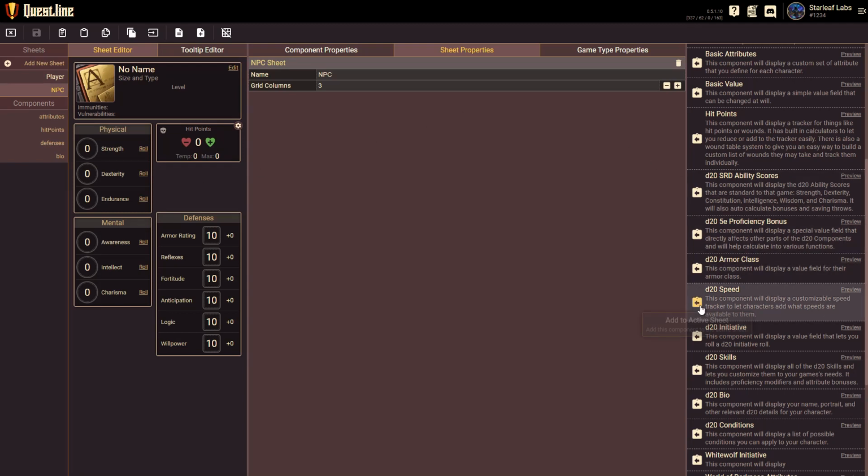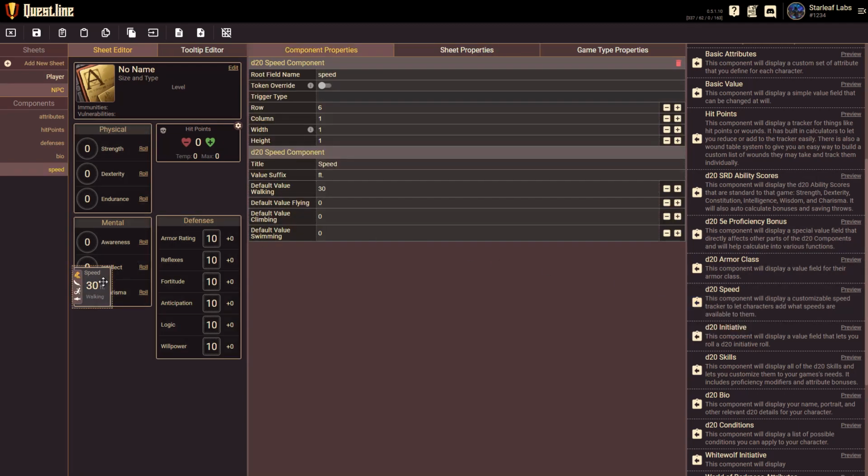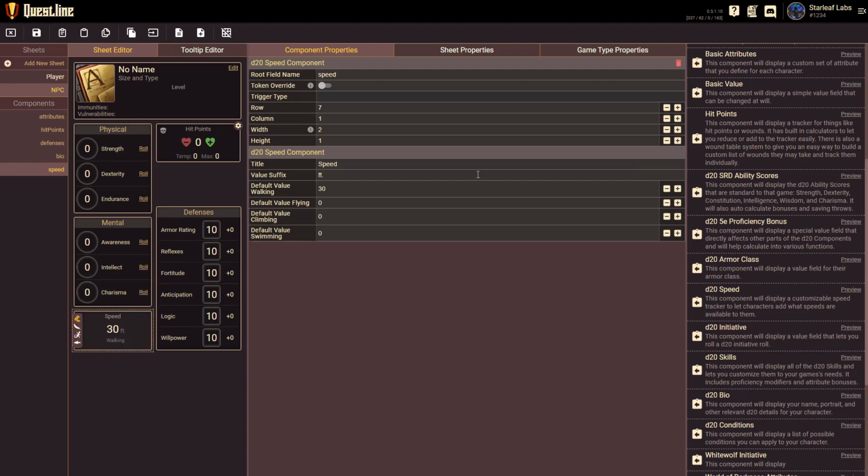And we're just going to say D20 speed. And I'm actually going to make it one more. I'm going to add one width. I'm going to add the row so that it moves down. And then that's pretty much it. I don't need to do much else. Now the NPC can have multiple different movement speeds, and it's pretty easy for me to manipulate that.